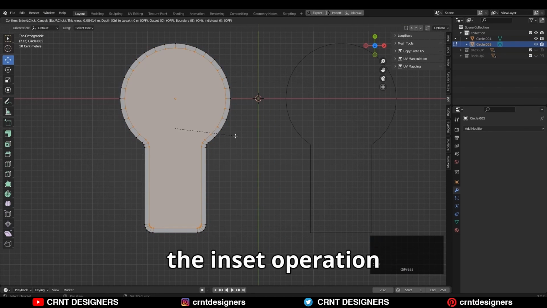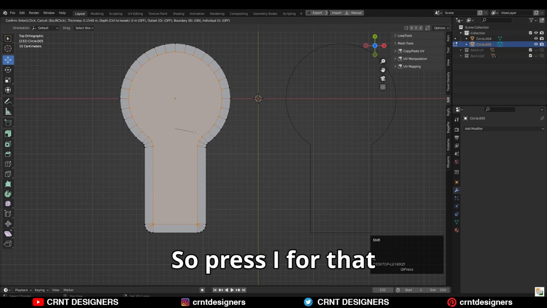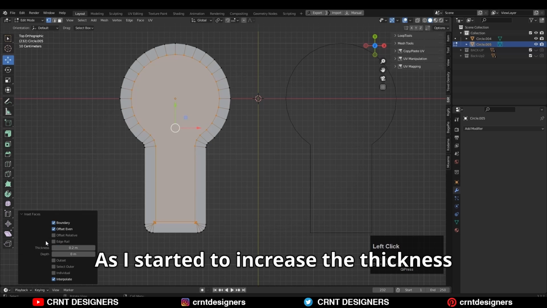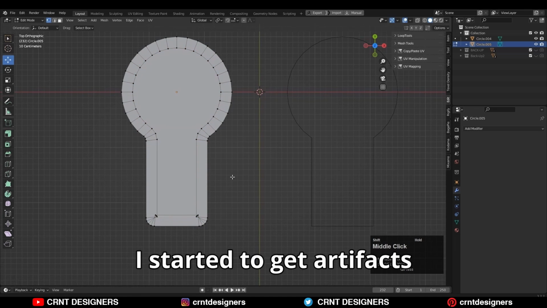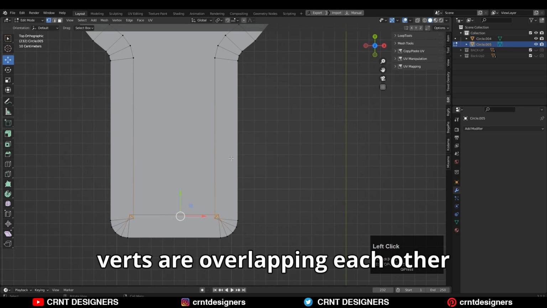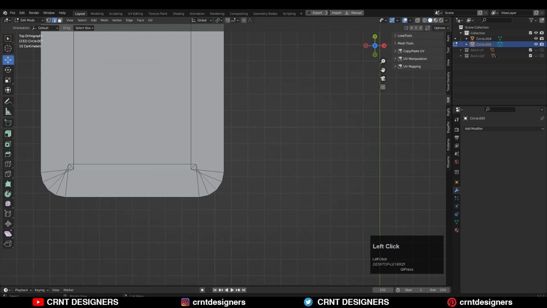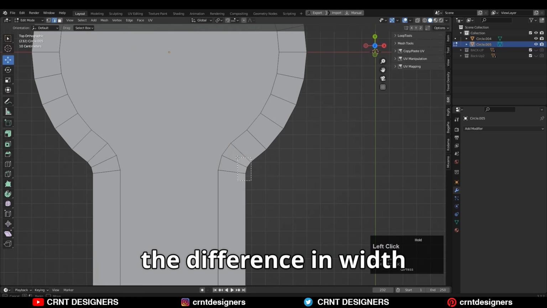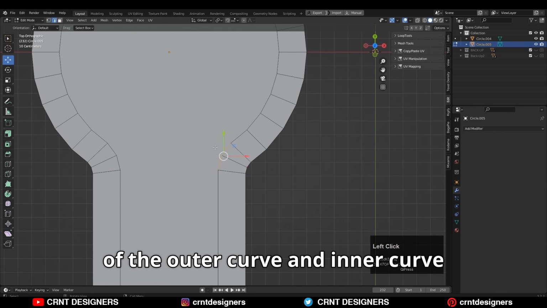Now I'm going to use the insert operation, so press I for that. Here I'm going to give the thickness 0.2. As I started to increase the thickness, I started to get artifacts. Now you can see, vertices are overlapping each other. Here you can see overlapping of vertices. Here you can see the difference in width of the outer curve and inner curve.